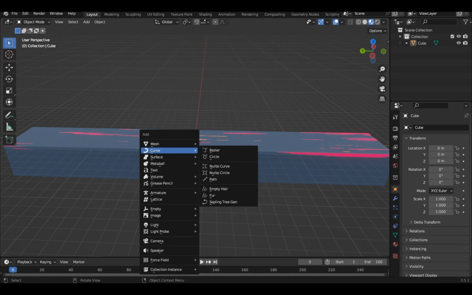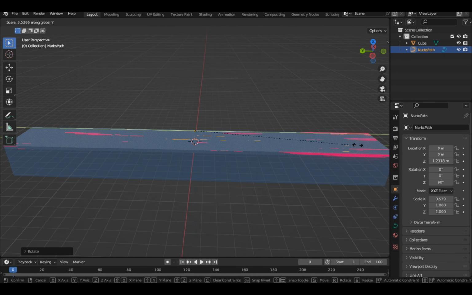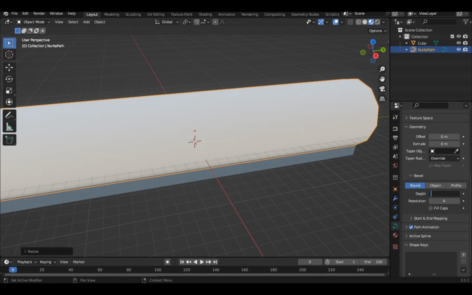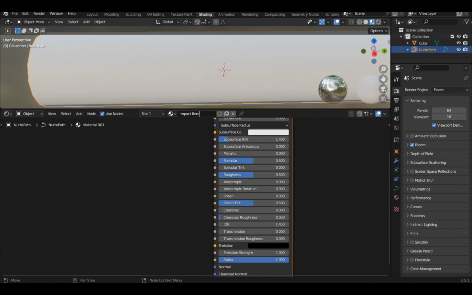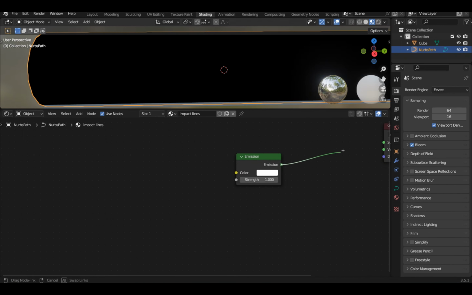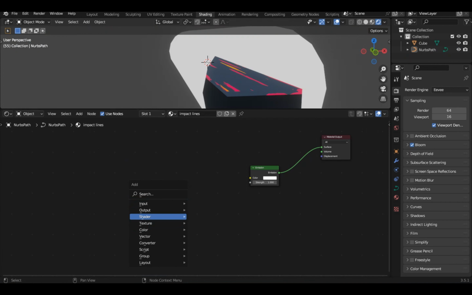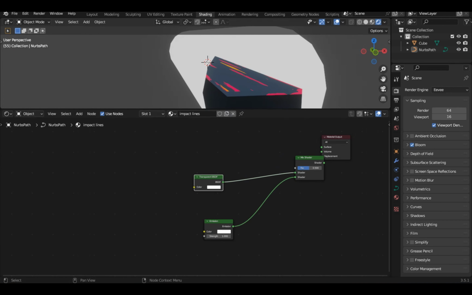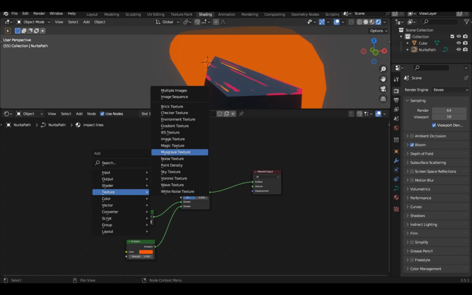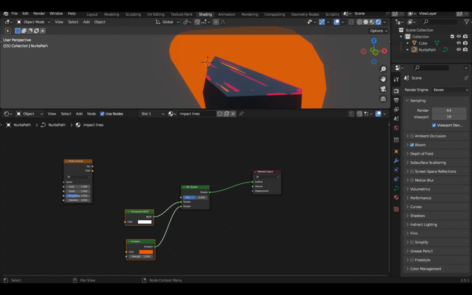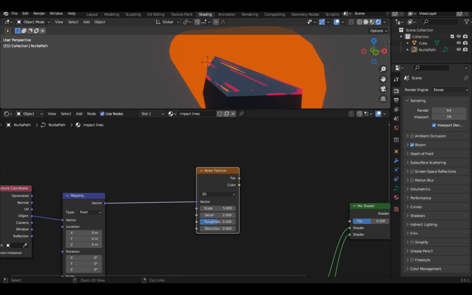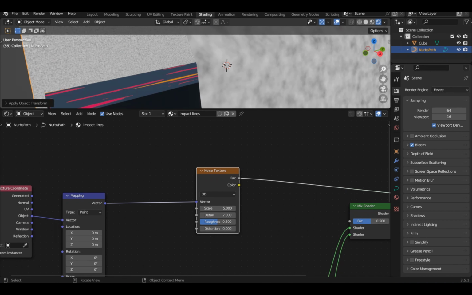Now for the impact lines, we're going to create a NURBS curve path and increase the depth to about 3 or 4 meters. Create another material, delete the principled BSDF. Create an emission shader. Now add a transparent BSDF and mix these two with a mix shader node. Give a color to the emission node. Now we need a noise texture. Press Ctrl T to add a mapping and texture coordinates. Connect the object information to the vector input of the mapping node.